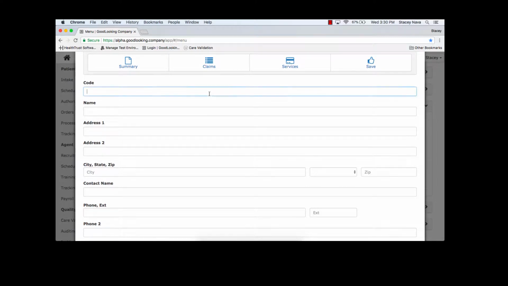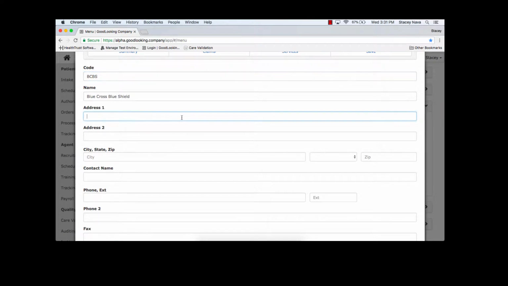So, code is almost like another name, but for example, for Blue Cross Blue Shield, you would still know it's Blue Cross Blue Shield if you saw it said Blue Shield, like this. Then under here, you could put this. So you could technically still put the name Blue Cross Blue Shield under code, but both are required fields.